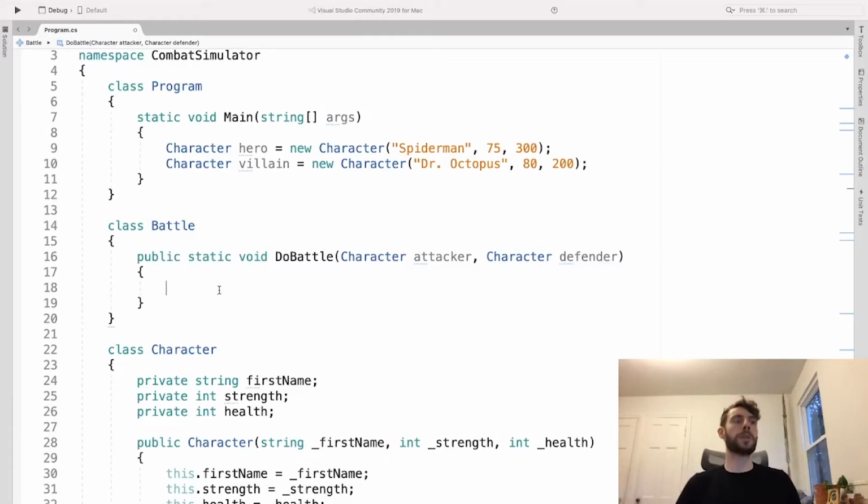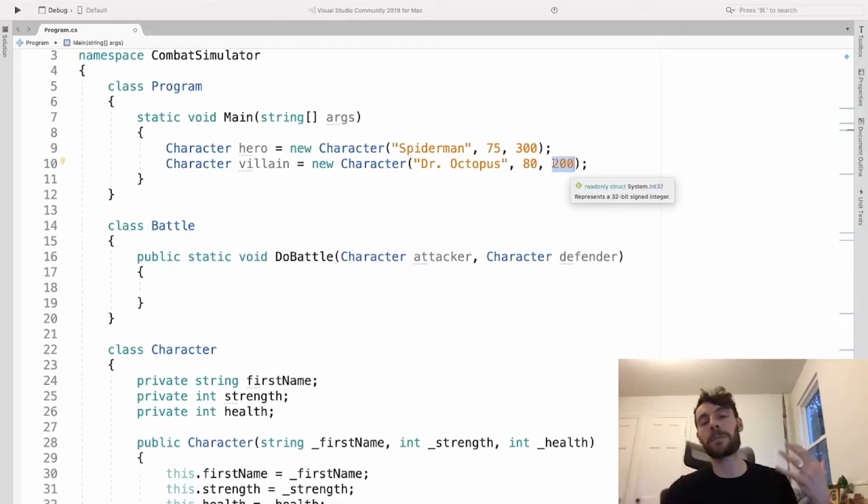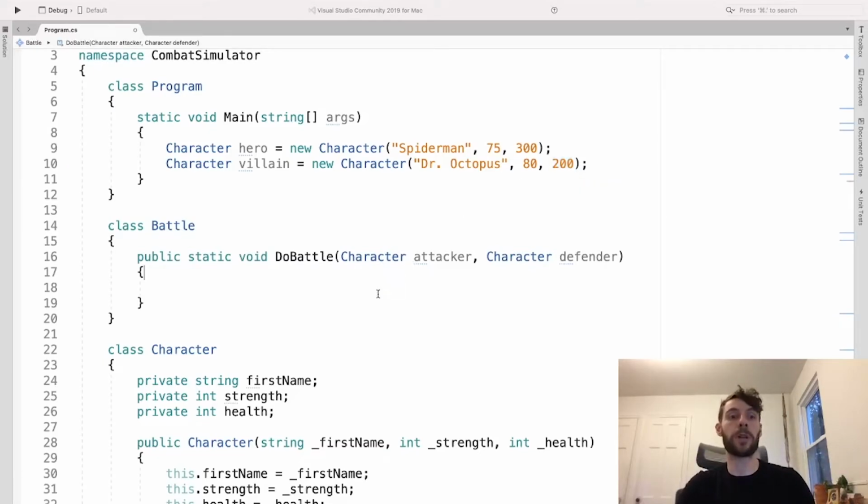Cool. So now we have to figure out a way to make this somehow random. As we can see up here, we have Spider-Man, who has a strength of 75, and Dr. Octopus, who has a strength of 80. If we simply took 75 away from 200 as an attack, Spider-Man would win every time. So we need to make it kind of random, and C# gives you a nice way to do that. It has a random number generator. So let's create a random number generator now.